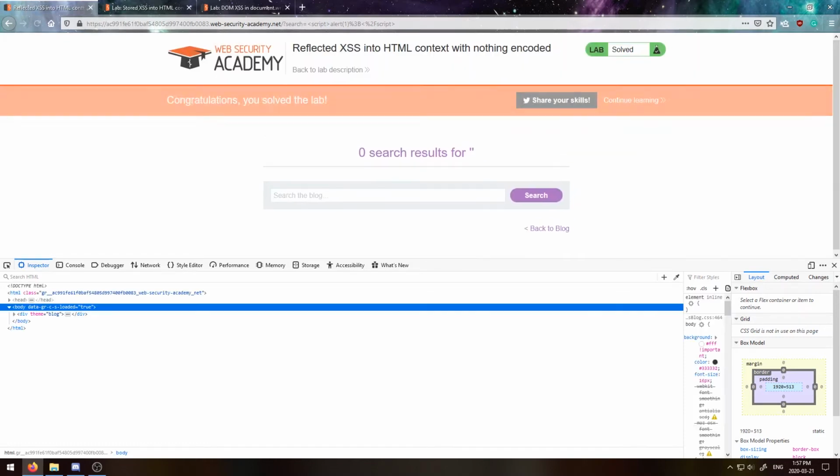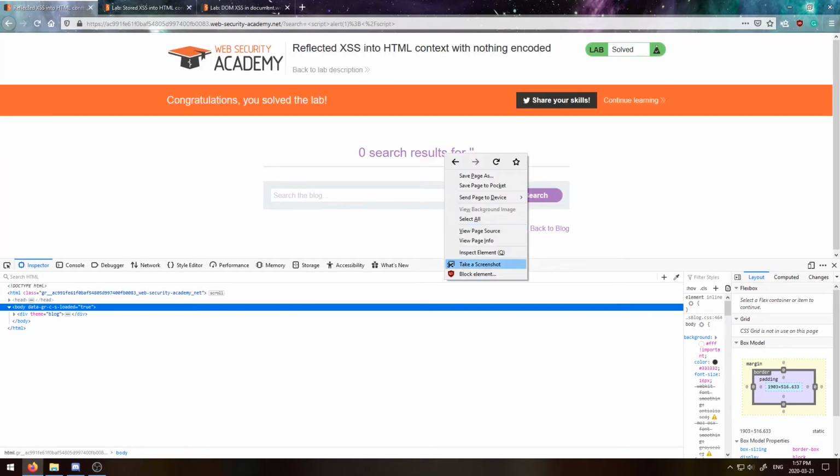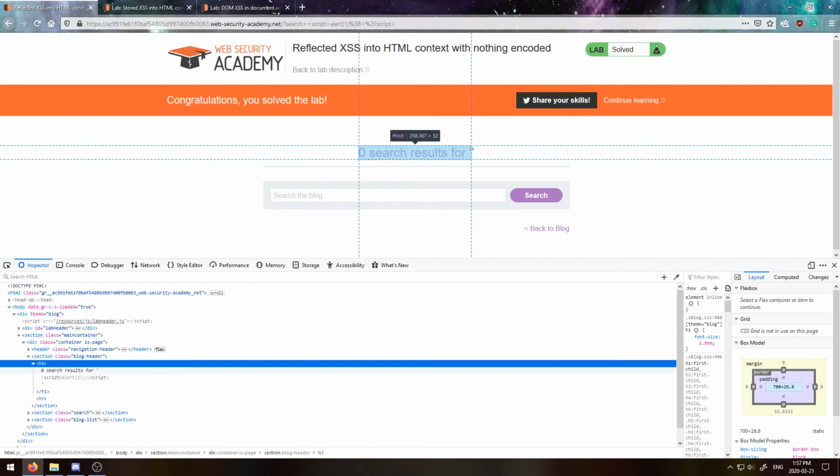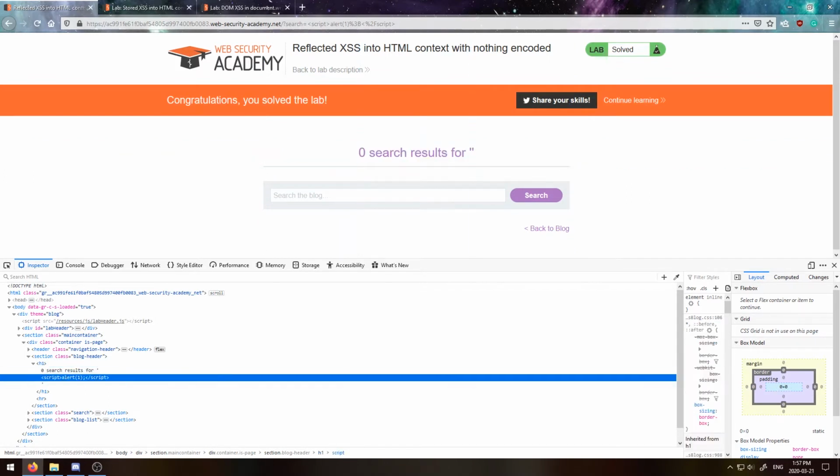So we press OK here, and I'm just going to show you what this actually looks like in the code so you can get a bit of an understanding. So you can see here 0 results 4, and then it has our script, right? So you can see that it executes our script inside of the header, and it gets interpreted actually as JavaScript rather than get interpreted as text.